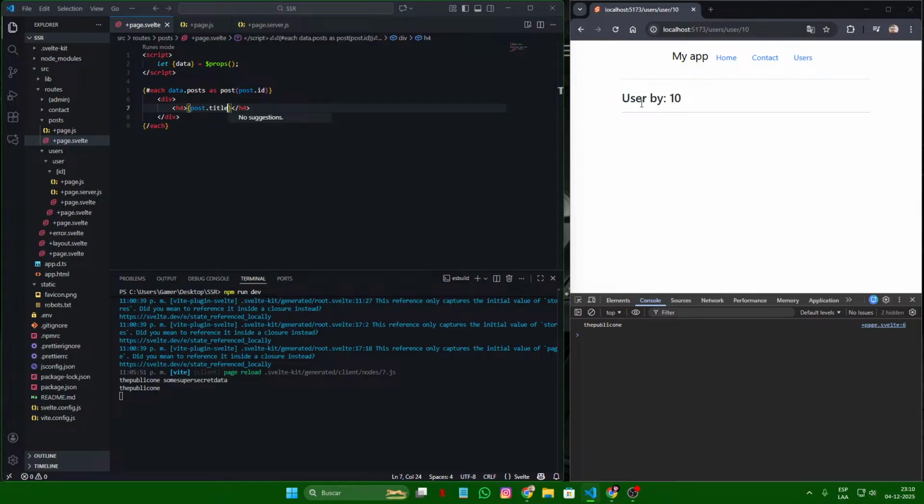I'm not sure if this works, but in theory, if I reload the application and I manually go to posts, we should be getting them, and we do. Fine. So this works.